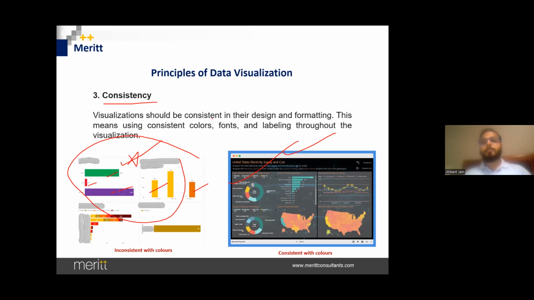So it is very important to be consistent in your designing and formatting. This means using consistent colors, fonts, and labeling. If you are confused about which font to use for headers, there is a very good guide in the Microsoft Power BI documentation. I'll show you that as well. You can use that font and the color coding. There are various hex colors that you can use according to the professional look, right?